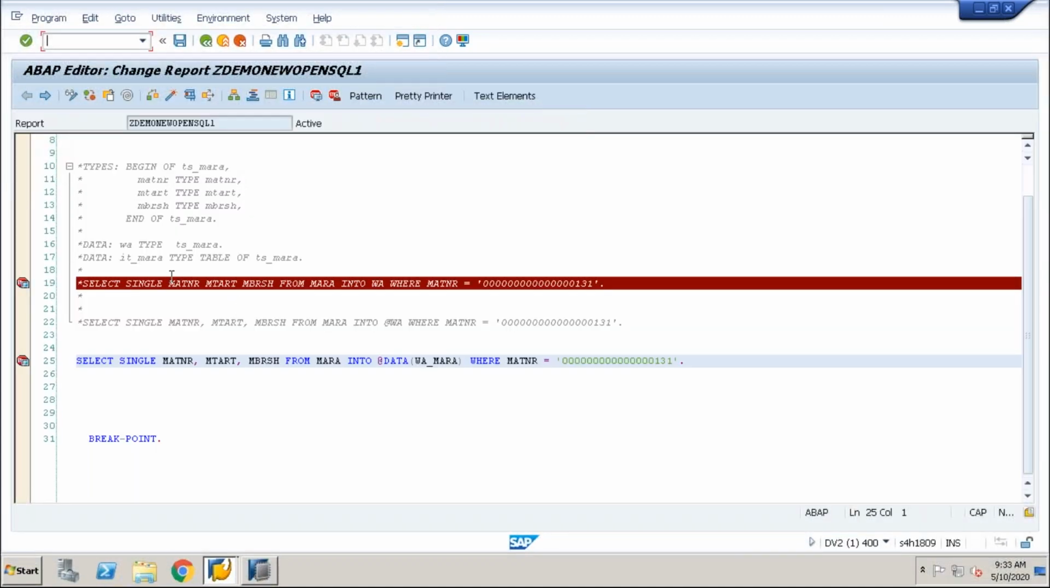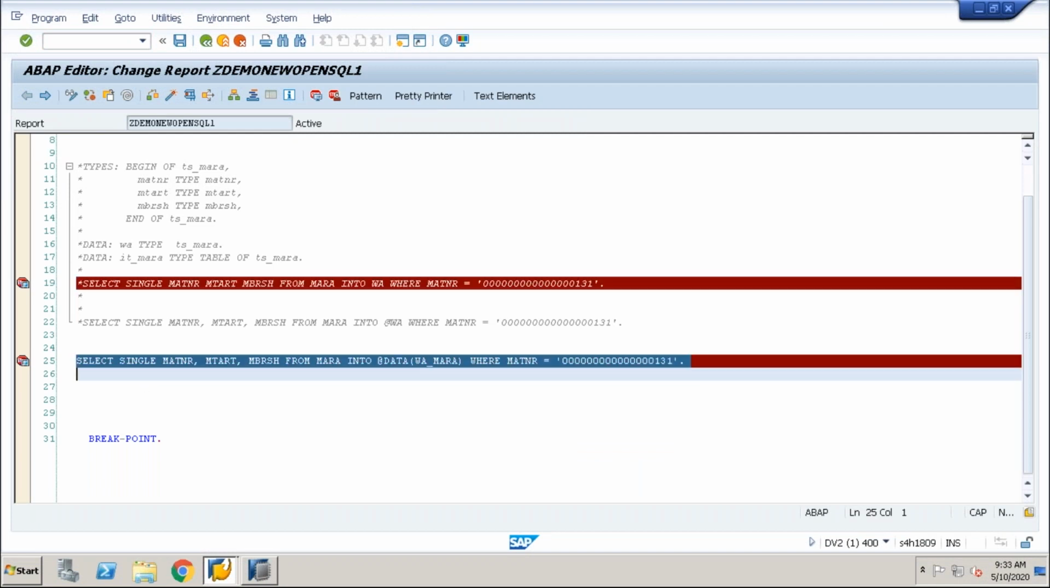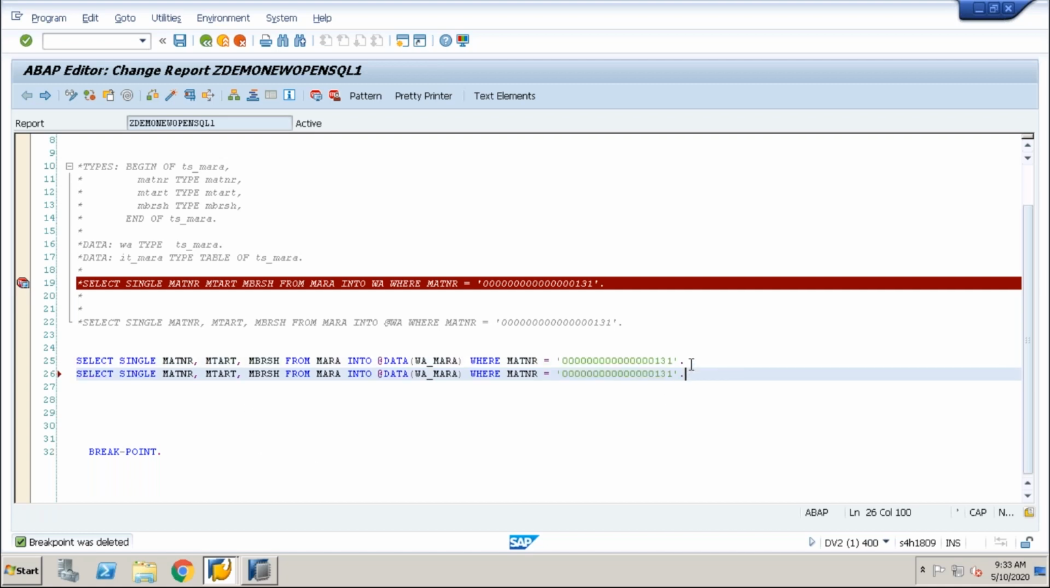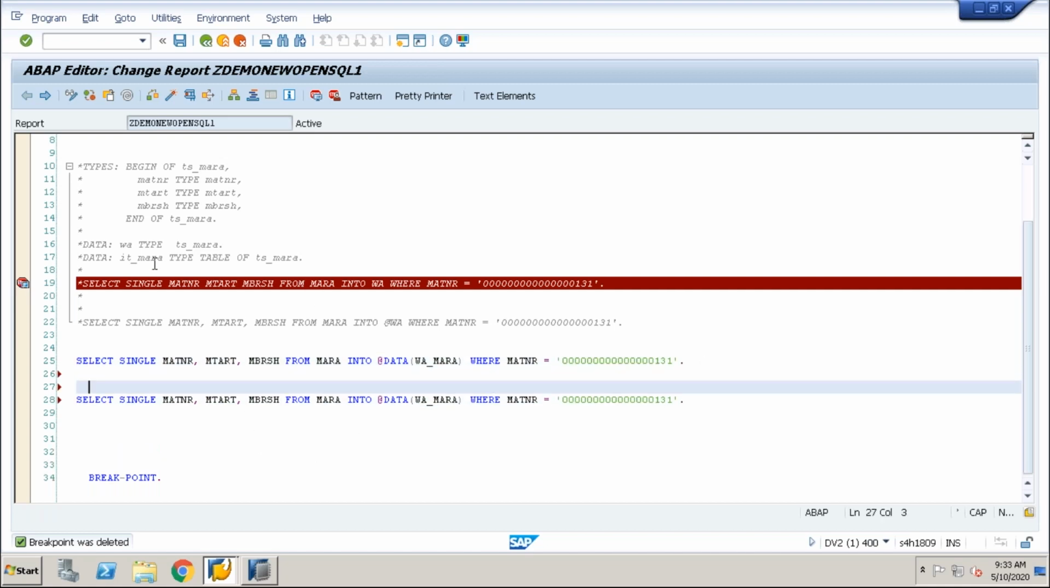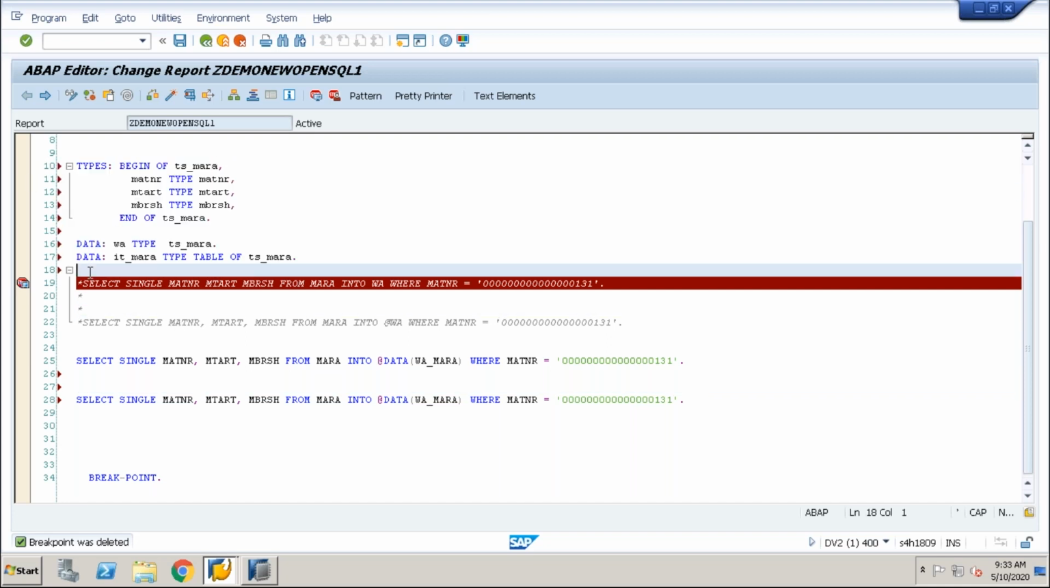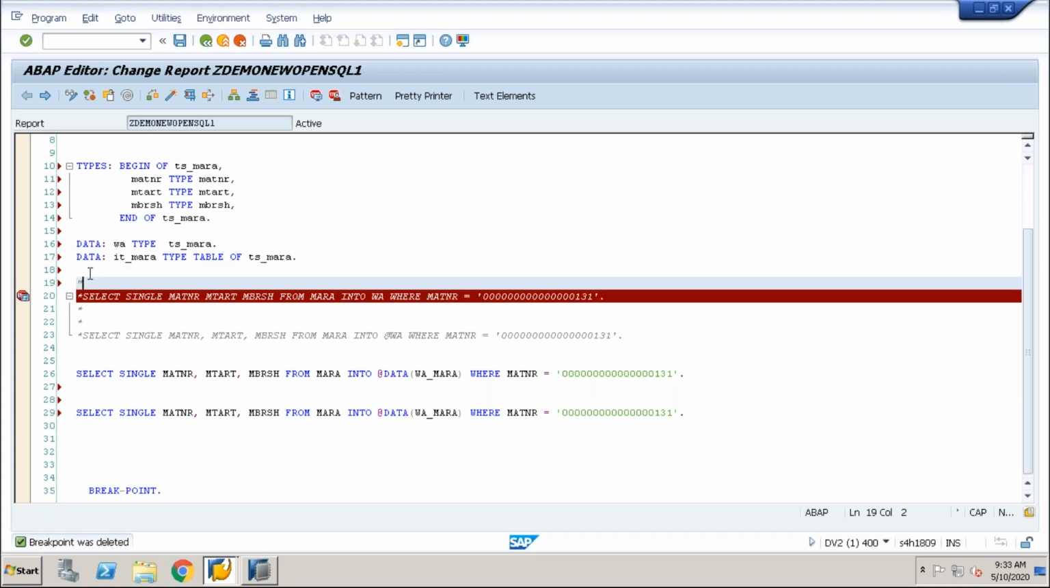Another, suppose you are going to get the internal table. You are going to get a large amount of data, that means more than one record. So what did you generally used to do? Generally in the old way, this is actually the old way. I will just note it down. Old way. This is the new way.